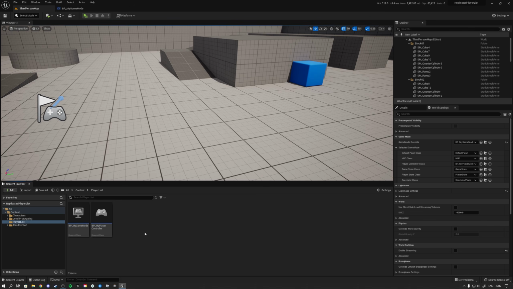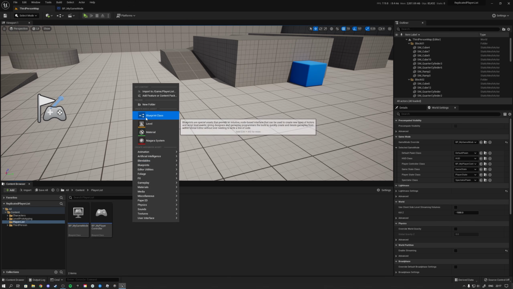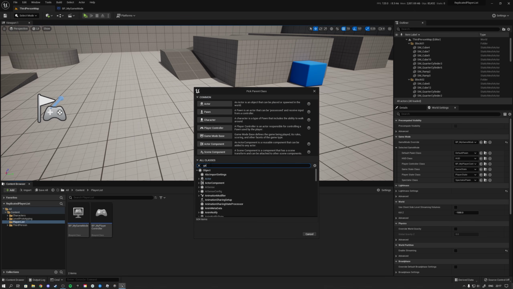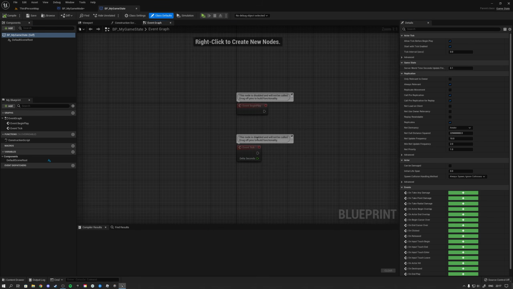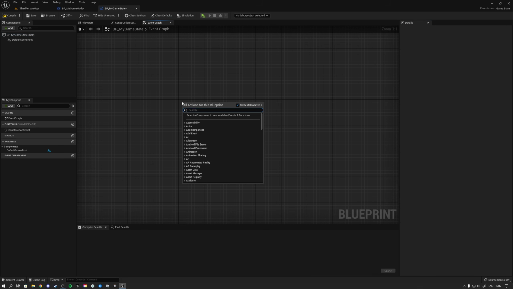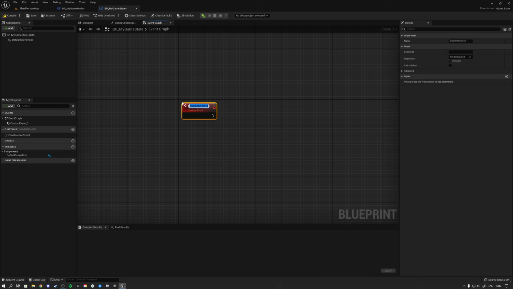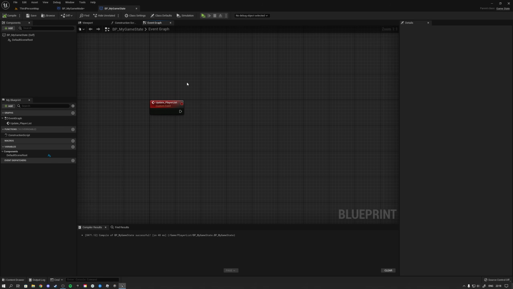So let's do that. What we want to do is right click here and go over to Blueprint class and then type in GameState. Click on GameState, hit select, and then call this BP my GameState. Then make sure that you attach this class also here to your game mode. So in GameState, select your own GameState. There you go. And then we can go ahead and open up this GameState class. And then we want to create a custom event here. So right click and hit custom event and also call this one update player list. And then over here, we are going to be actually updating the player list.